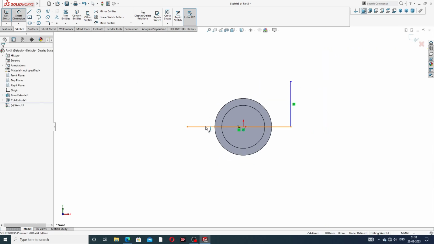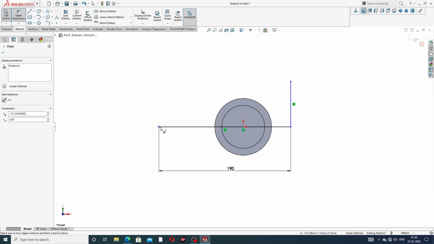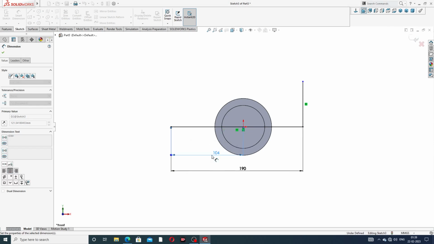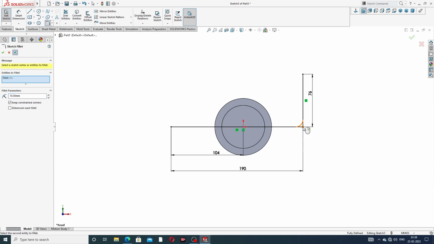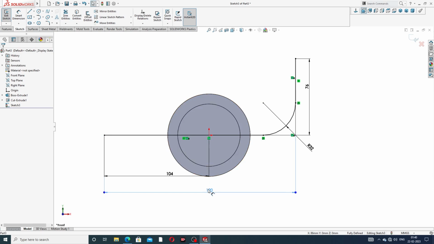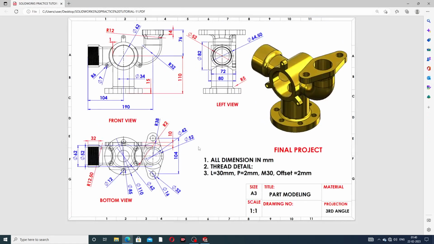Okay, and this total length is 190 millimeter, and this point to this center distance is 104 millimeter. This length is 76 millimeter. Sketch fillet is used here, and this fillet is 32 millimeter, correct. This is perfect, and all is black color, meaning this is fully defined, and exit. And one point is very important.